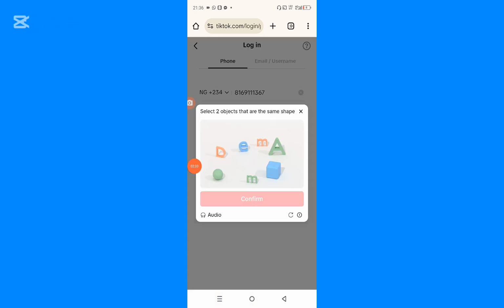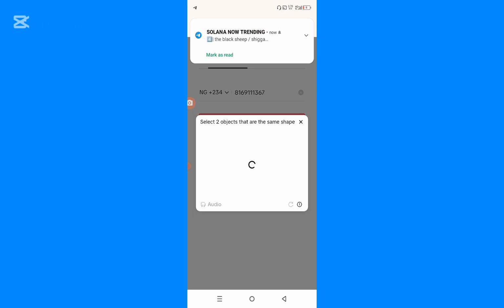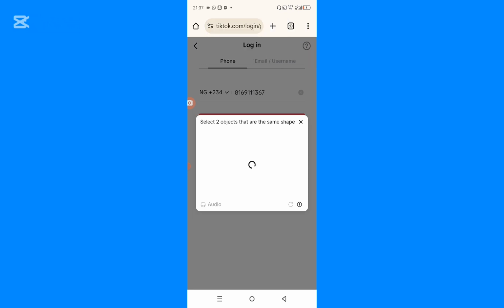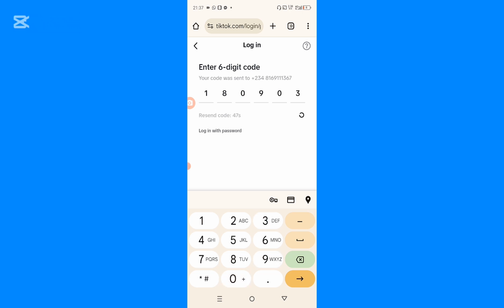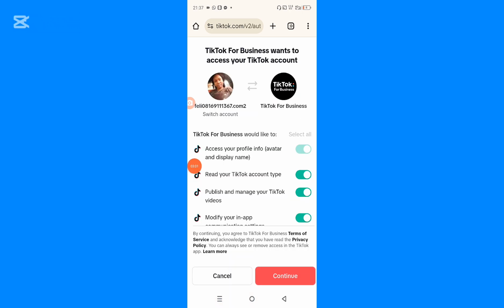So you just have to obey some little instructions like this. They say select two objects that are the same shapes. So I just have to click on the two objects that are the same shapes and click on confirm to confirm my decision. A code was sent to my phone number. I just have to type in the code, and then click on continue.